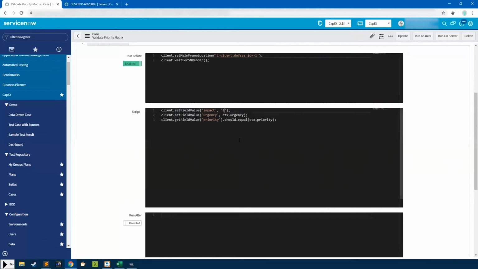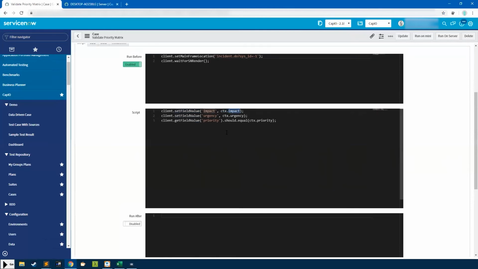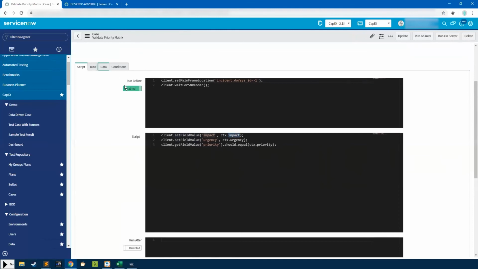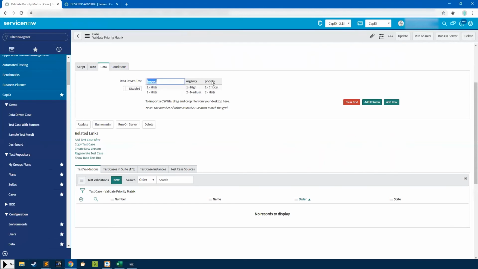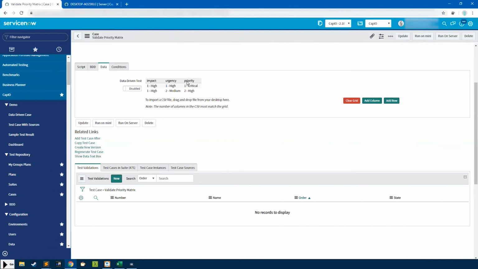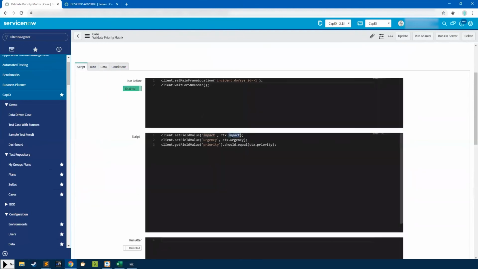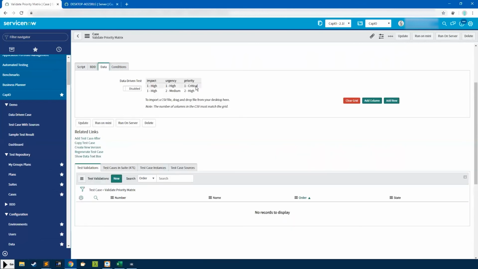But if I want to, I can use that data-driven test, and I can replace that with a variable. What will happen is when this test goes to execute, the data that's specified on this tab will cause this test to run multiple times, once for each data set here. In this scenario, we've got 3 columns: impact, urgency, and priority. These become the variables in my test. Impact becomes CTX, impact, urgency, and priority. Same idea there. The rows become an execution of this test. So in this scenario, this would run 2 times, 1 for each row.